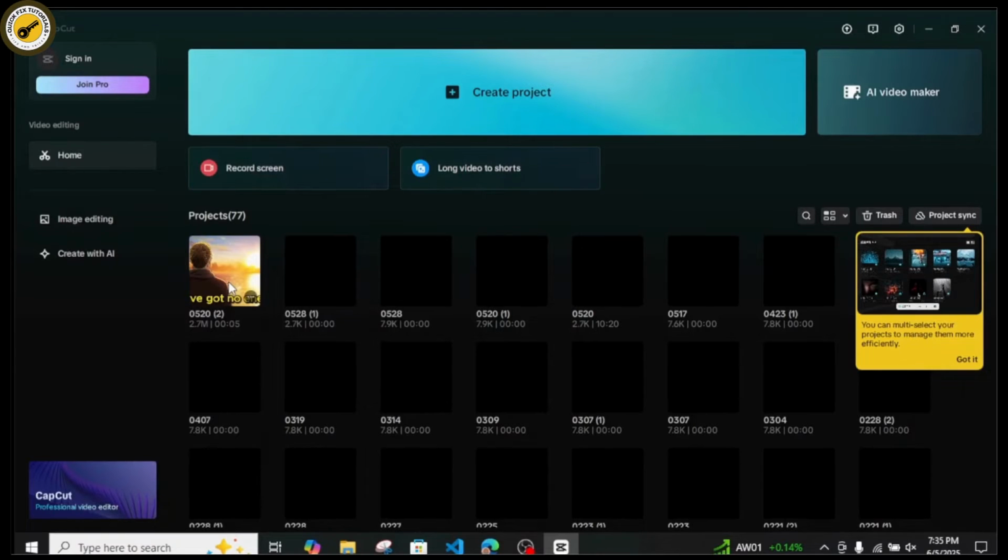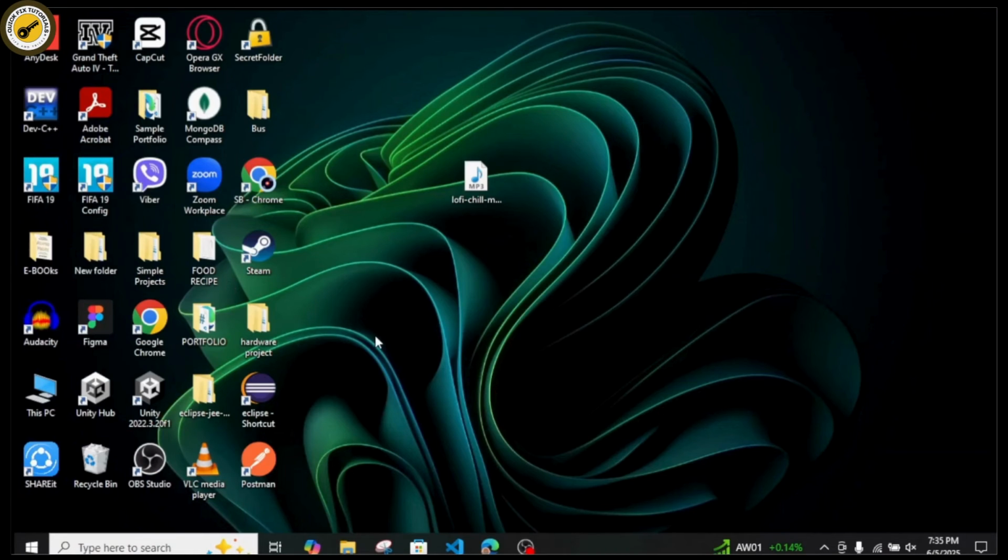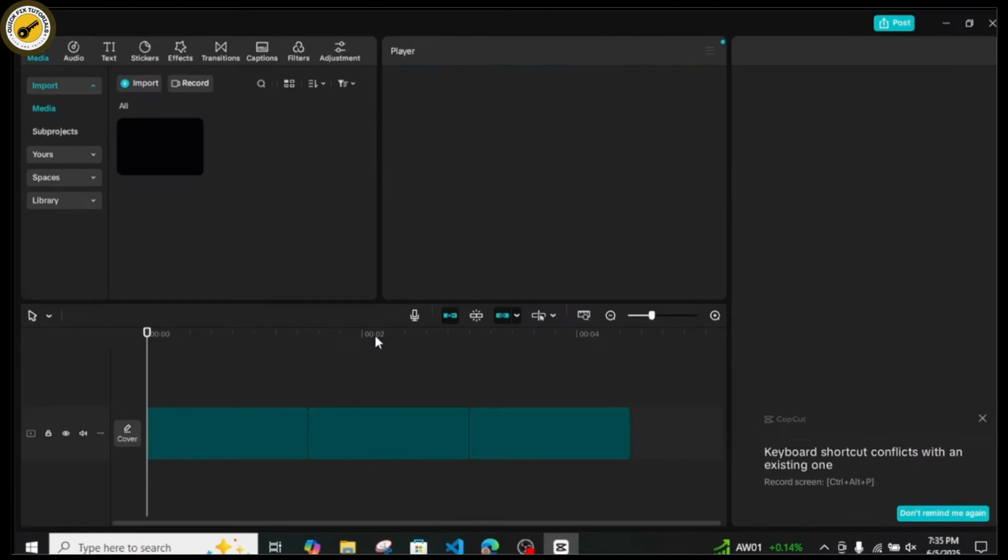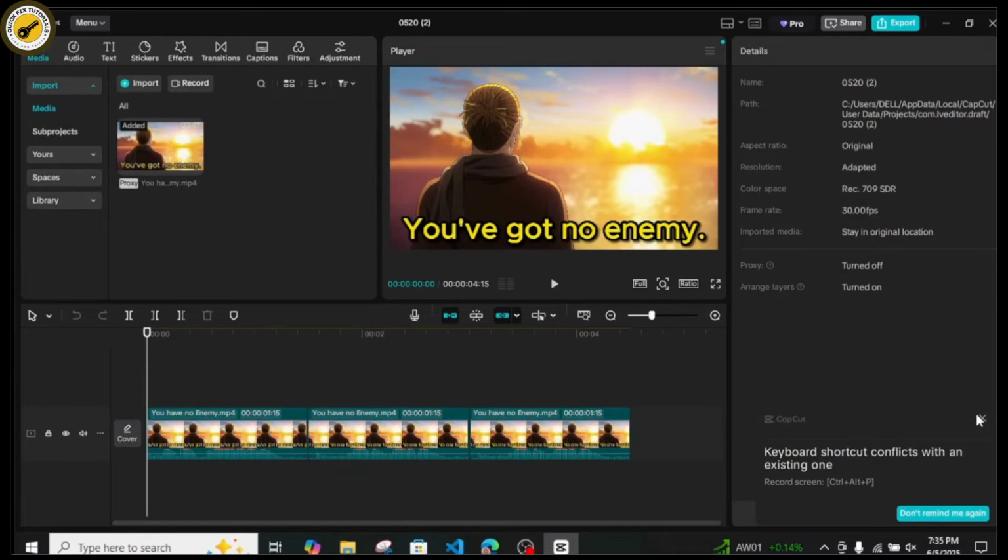If you're also using CapCut on your PC and you're wondering how you can easily add background music, here's what you need to do. So first, just open up any of your draft videos, or you can also insert a new video. And let's say I want to insert background music to this particular video.